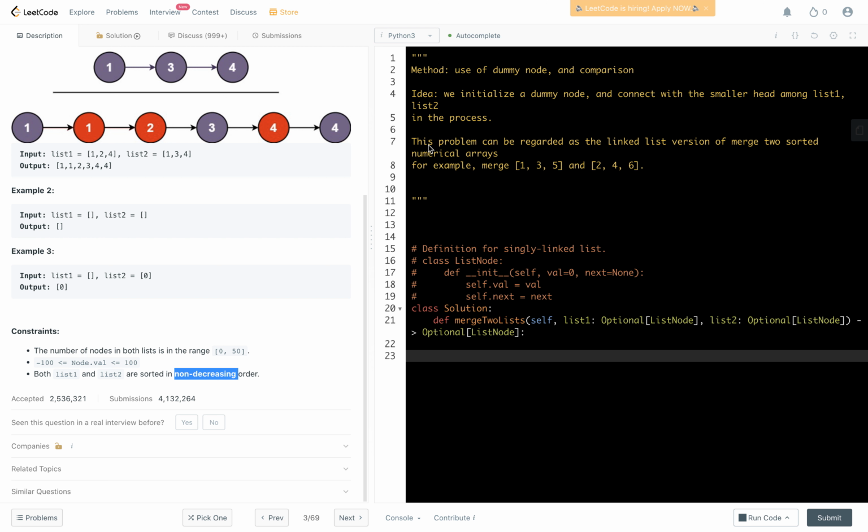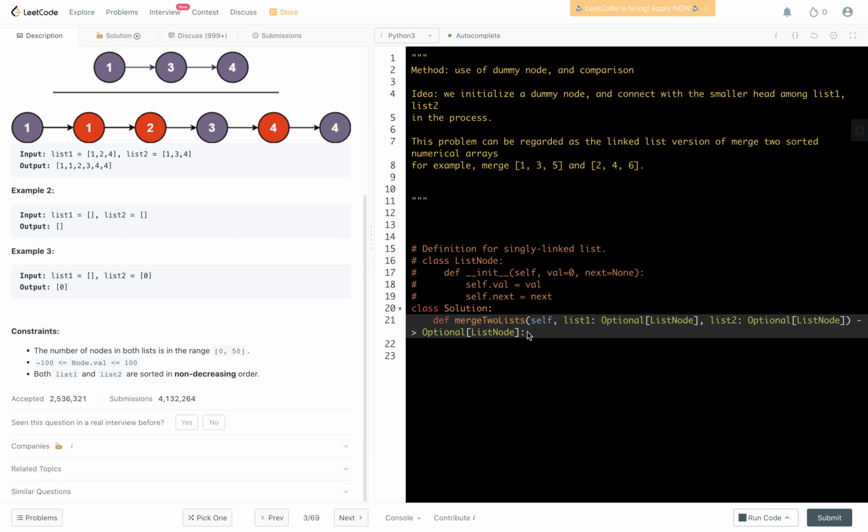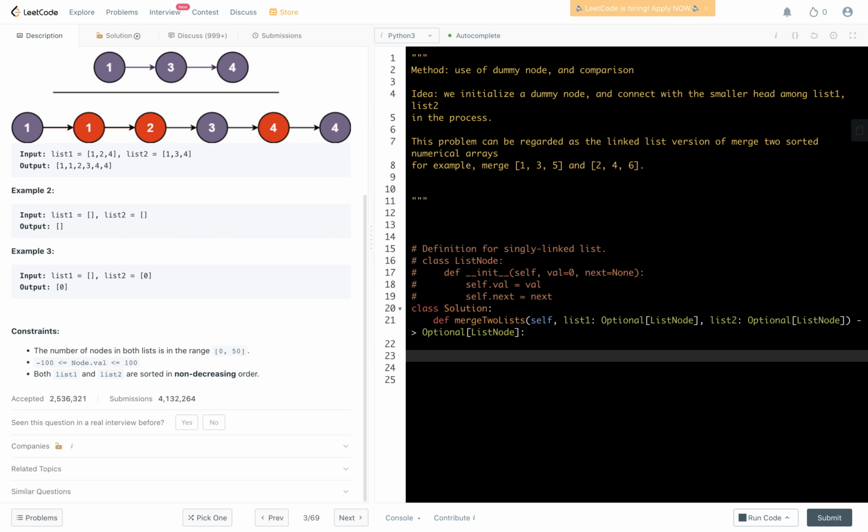As we mentioned, this problem can be regarded as the linked list version of merging two sorted numerical arrays. For example, let's merge 1, 3, 5 and 2, 4, 6. Same operations for the merge. With that said, I guess we're ready to write the code.